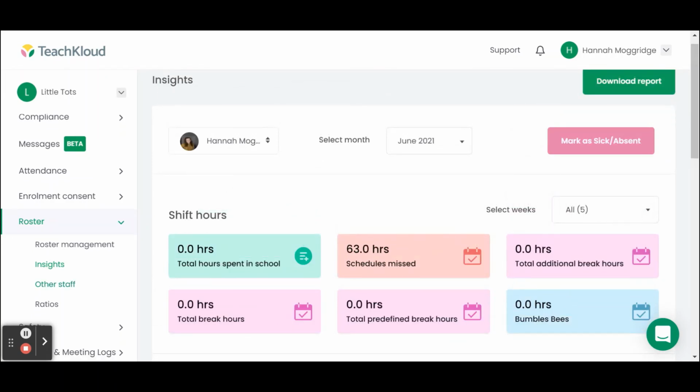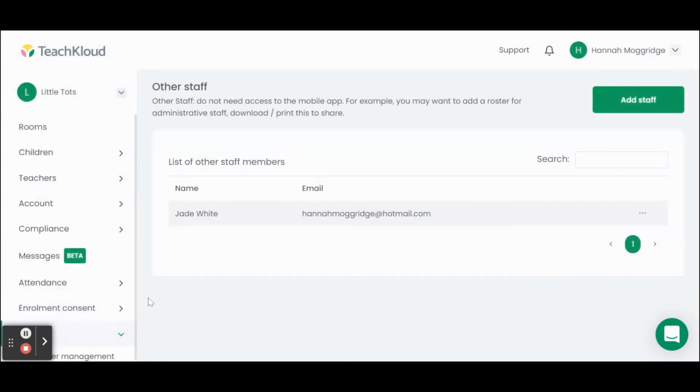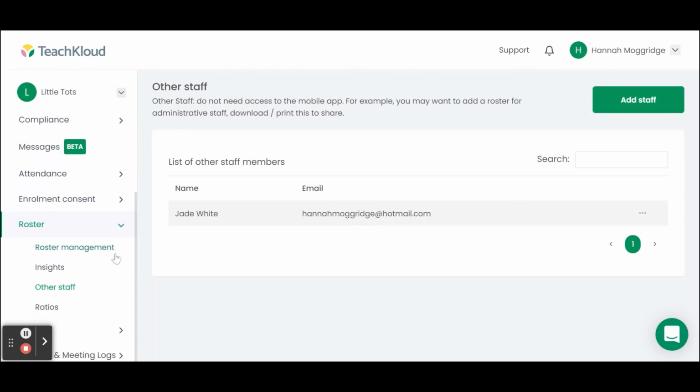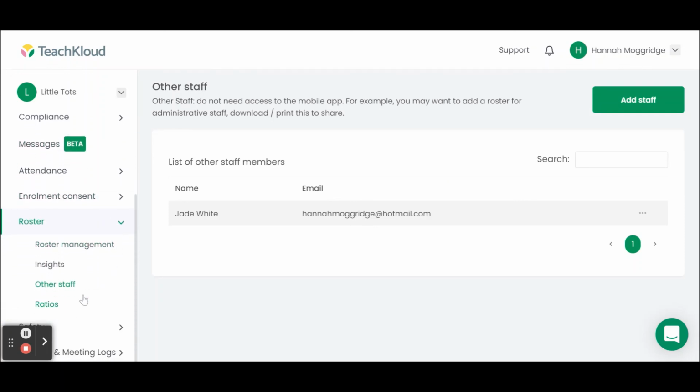Not all staff need access to the teacher app, but all staff have schedules and need to have their hours accounted for, so you can add in any additional staff via the Other Staff tab. This will allow you to create schedules for them the exact same way as you would for a teacher.